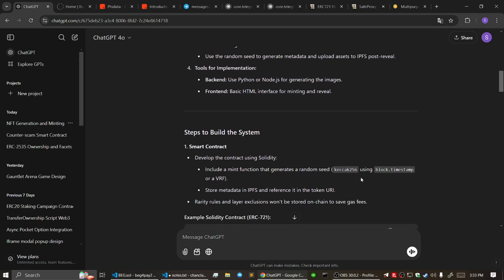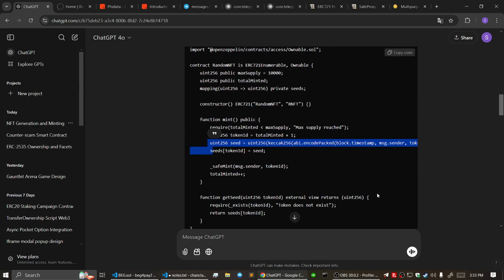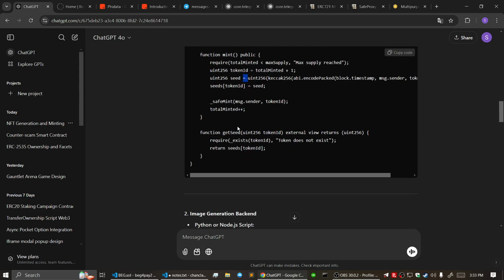That's why they say we could use a VRF, like Chainlink. But the thing is, it's not revealed yet. So you don't have any incentive to cheat to try to get a better seed, because you don't know what is a good or a bad seed. Yeah.